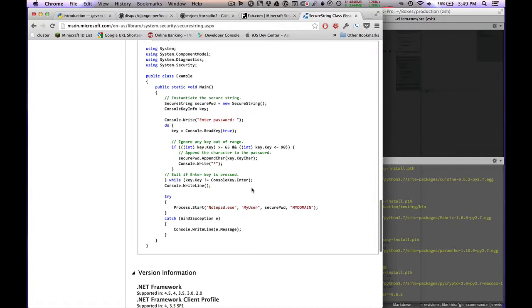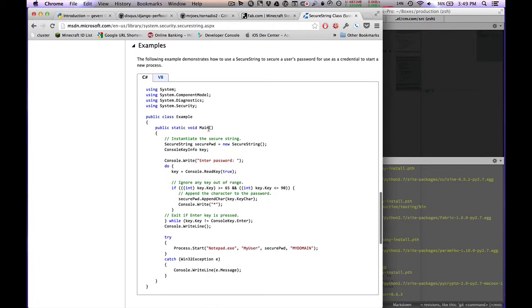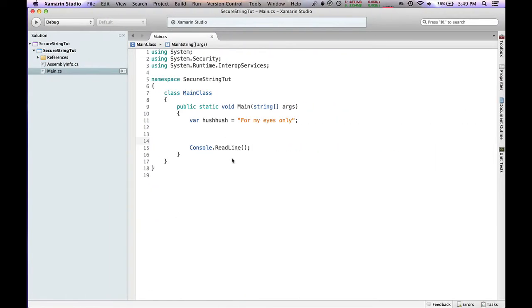And they have a little example here that shows you how to populate data, but they don't ever show you how to get the data back out. So, yeah, whatever that is. Okay, so I'm going to show you how to populate it and get the data back out.